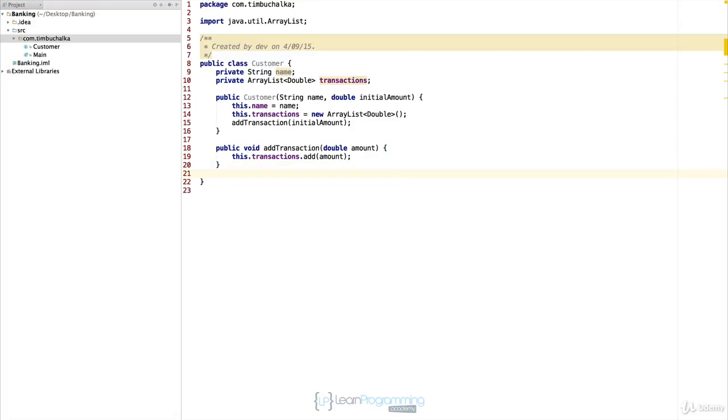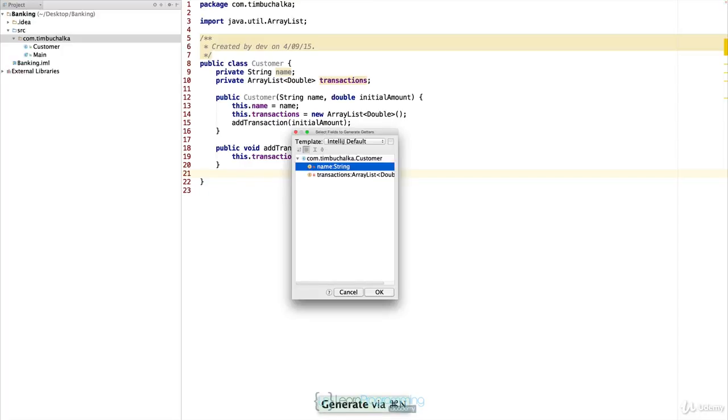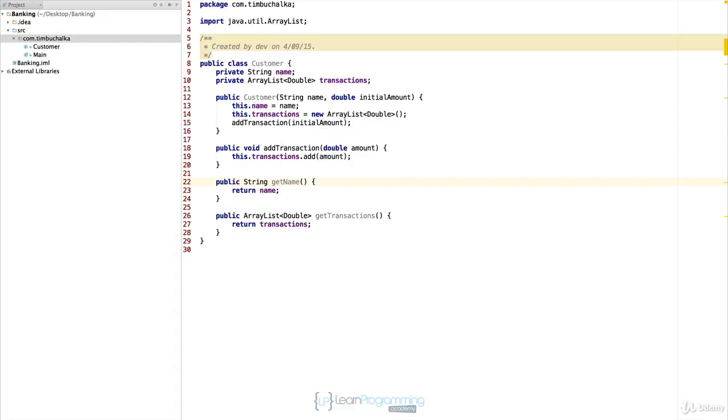Next, we want to create some getters. We'll do both of them, both the name and the transactions, because we might need those in another class. So that's our base customer class. There's not really a lot of processing there because a lot of the processing is in other places.